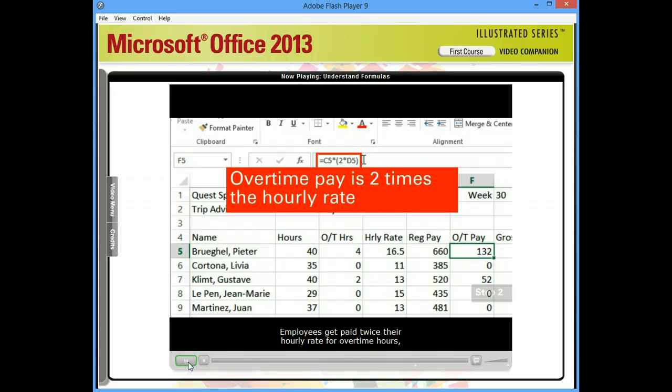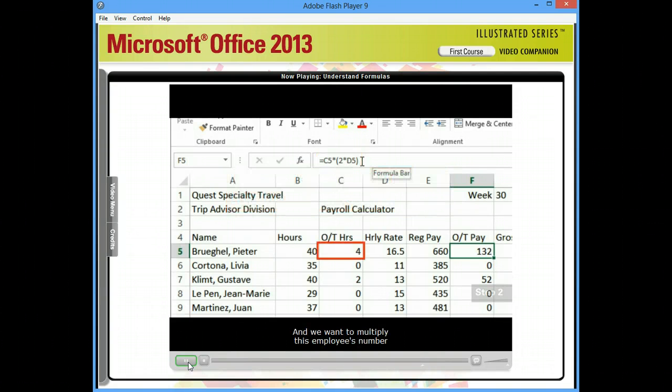Employees get paid twice their hourly rate for overtime hours, so that's why we have 2 times cell D5. And we want to multiply this employee's number of overtime hours by this result, 2 times cell D5. So that's why this part is in parentheses. Using parentheses tells Excel to calculate these results before calculating the rest of the formula. So in this formula, the hourly rate is doubled, and then that value is multiplied by the number of overtime hours. And the result is $132.